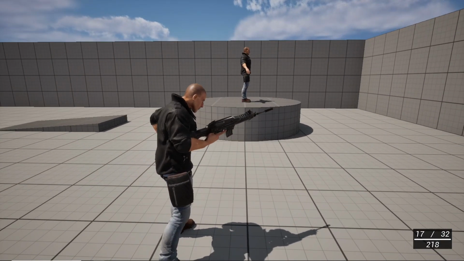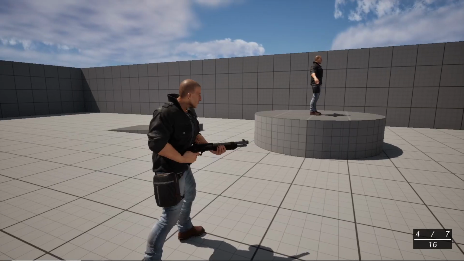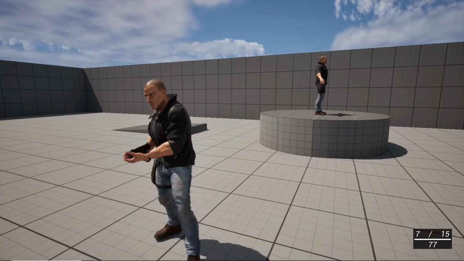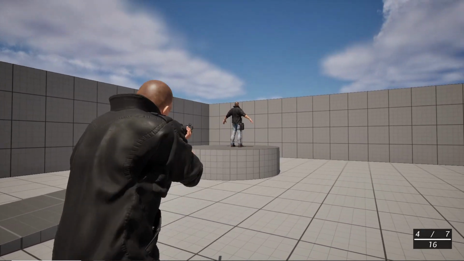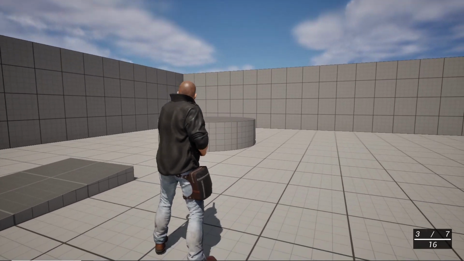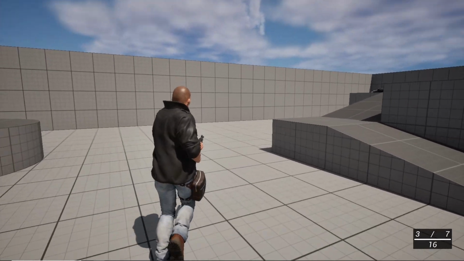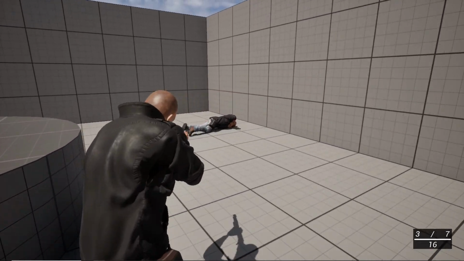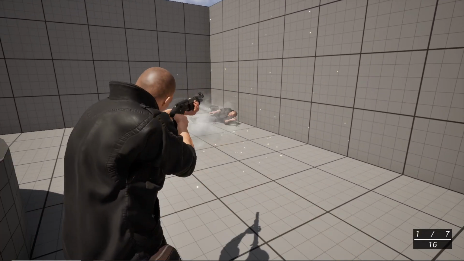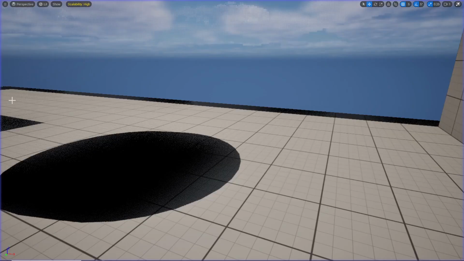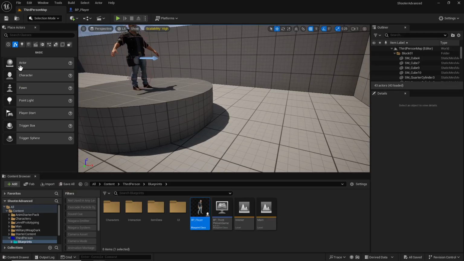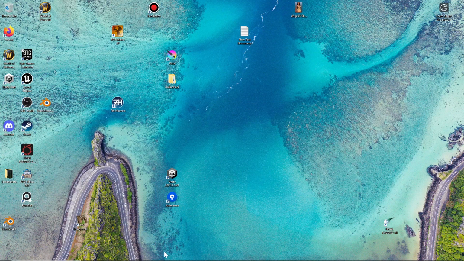Then we're going to work on some reloading, and we're going to set it all up to make sure that each weapon type that has different ammo will have its own ammo count and update appropriately as well. So let's jump in to our project.